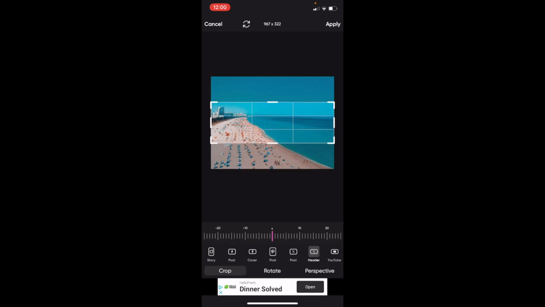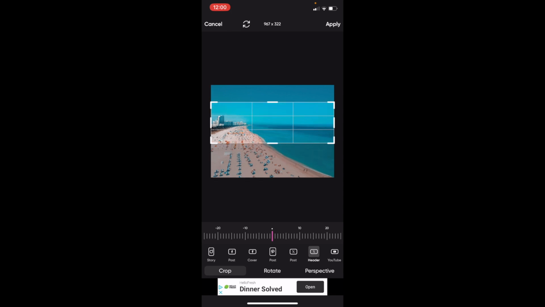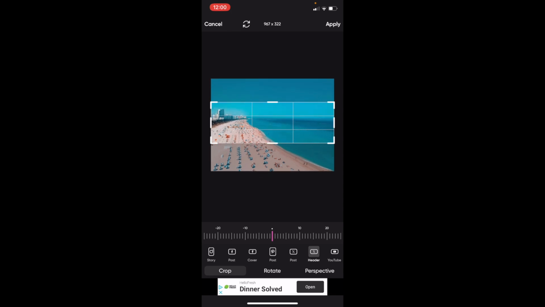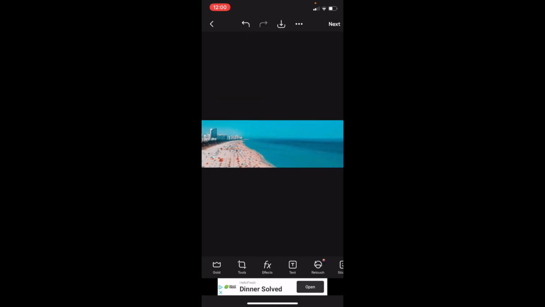And what that does is it actually changes the crop or the aspect ratio into what you would be seeing on Twitter or X. So if you wanted to go ahead and keep this as your Twitter background or your Twitter header, simply just go to the top right and press on apply. And there you go. That is how you guys can create a Twitter/X header here on PicsArt.